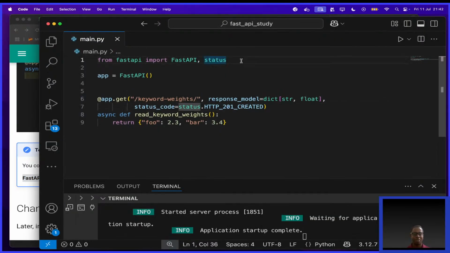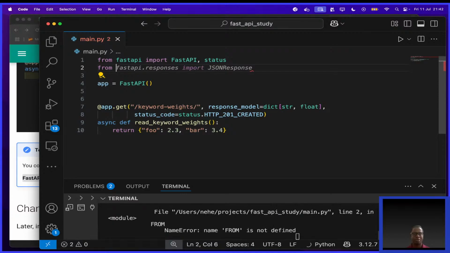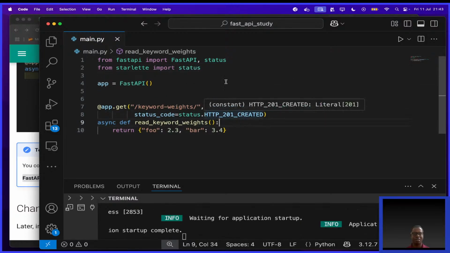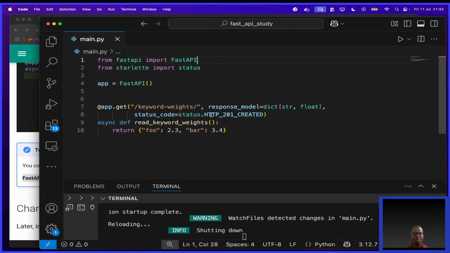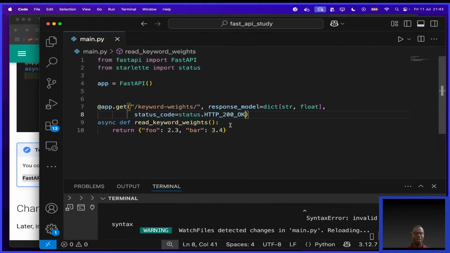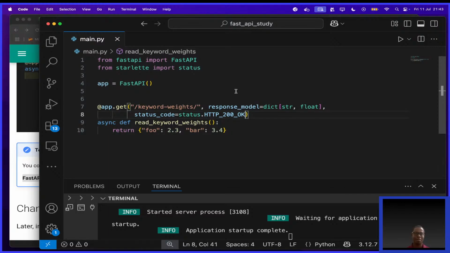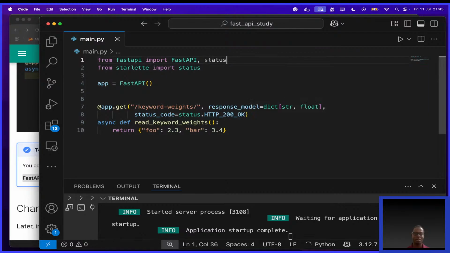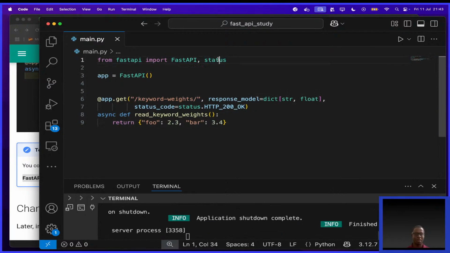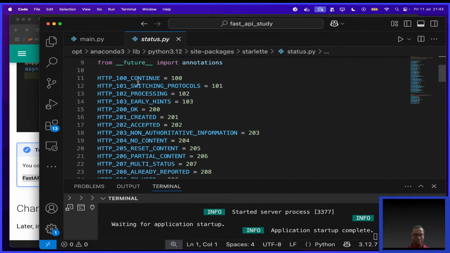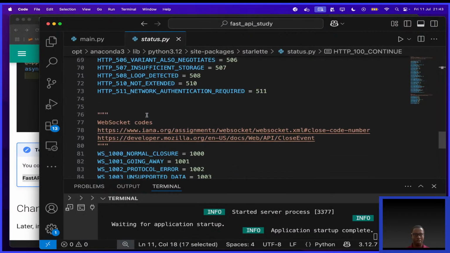Let us try. From starlette import status. So if we come here, I can remove this other one. You see, we have the same thing. Status dot 20. Same thing. So we can say, comma, status. We use that. And if I remove this, and click and go to its implementation, I want to see, you can see these are just constants. They have all of them here.